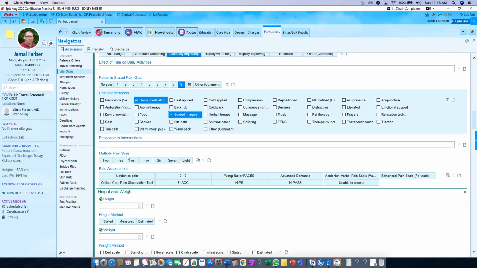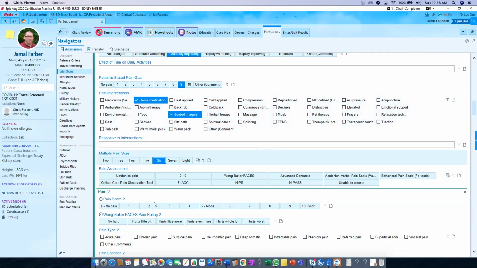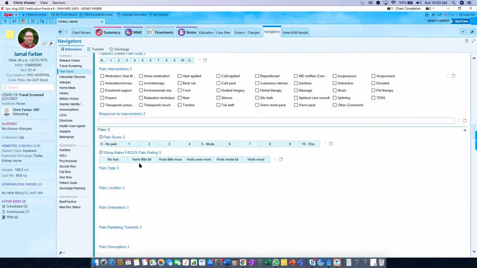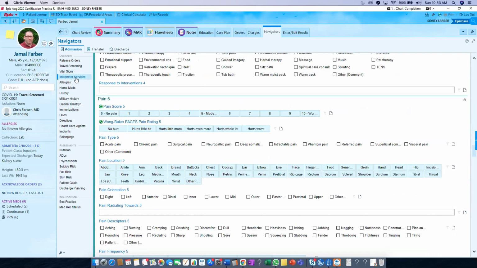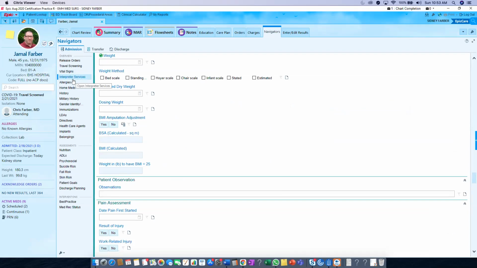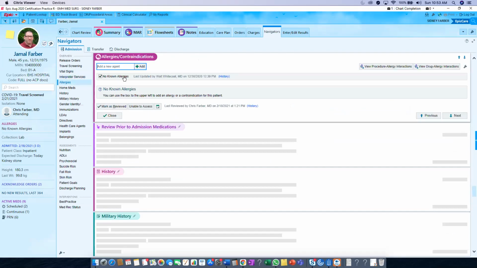Okay, multiple pain sites, you put the 6. You put different pain details here, and then acute pain. So once you're done with all this, you go to interpreter service. I don't think this patient needs an interpreter. Allergy. Are they allergic to anything? Let's say no known allergy.